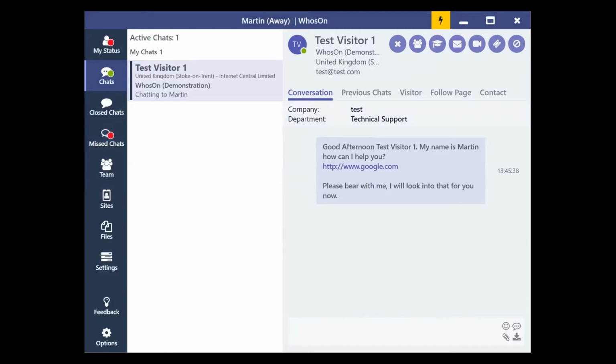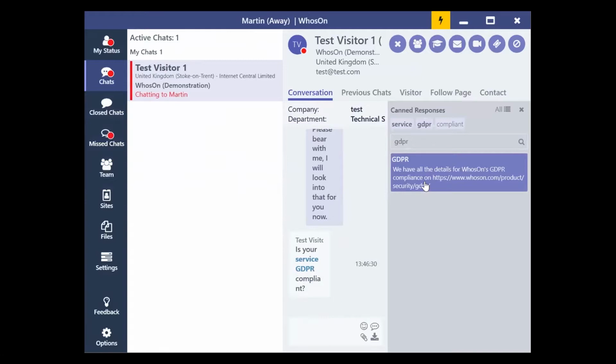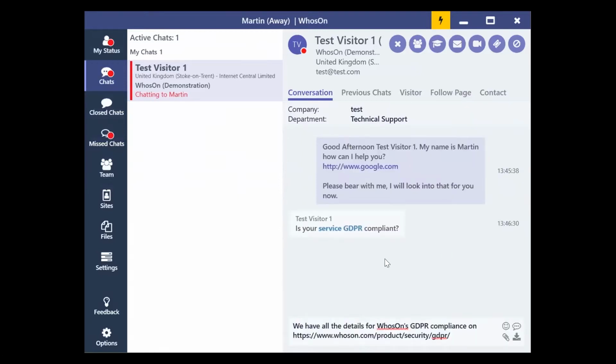So when the visitor sends their responses, you will see that there is an easier way of accessing some of your canned responses, because some of their words will now be highlighted in the conversation. You can click on one of those and receive suggestions on which canned responses to push through. And again, we can click and send through to the visitor.